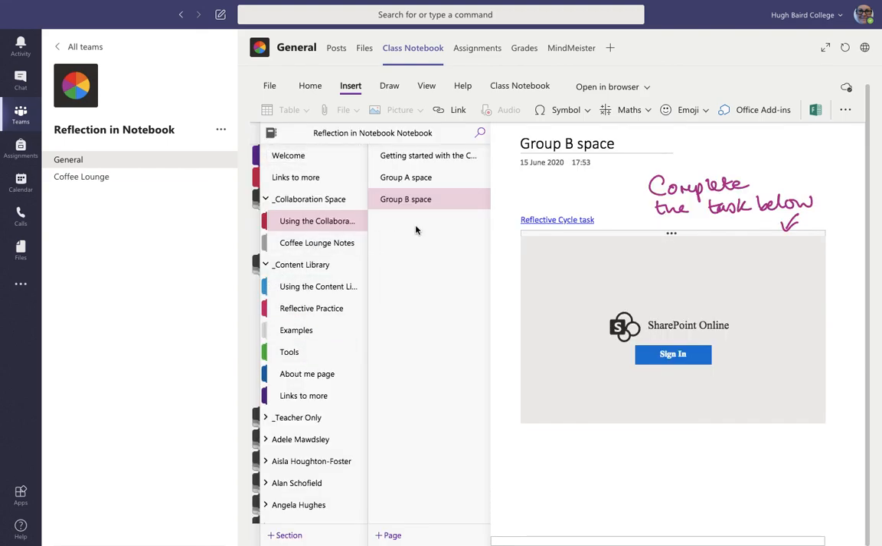So that's pretty much it with Class Notebook. If you do have any questions, please do email me. It's lucy.harding@hubaird.ac.uk. Hopefully that's helped you with both setting up a Class Notebook, thinking about how you can use it for reflection or a portfolio, for example, and being a bit more creative with the tool.